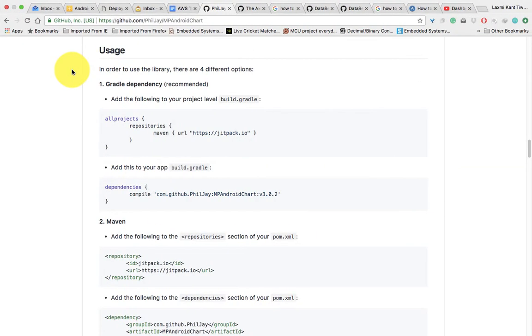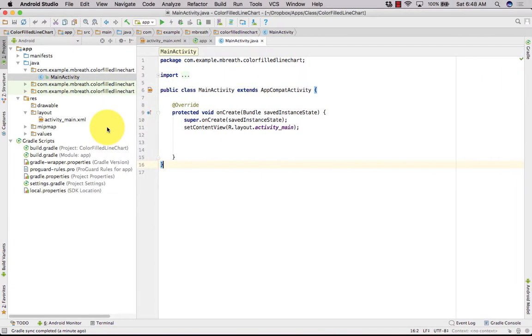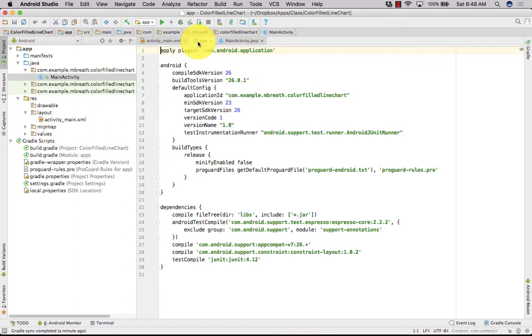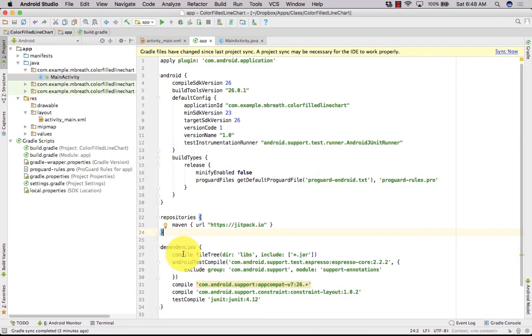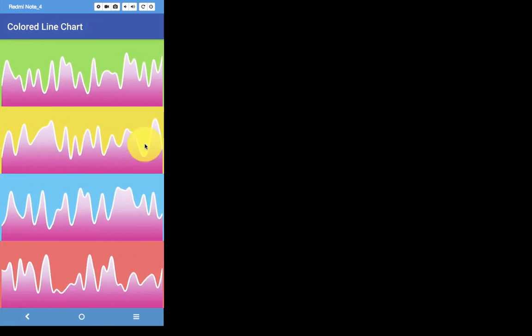Let's start by first adding the repository to our project. You just need to copy it and paste it into the application here. And then we need this dependency, copy it, and paste it here. As you see, we need a graph library for a line chart.